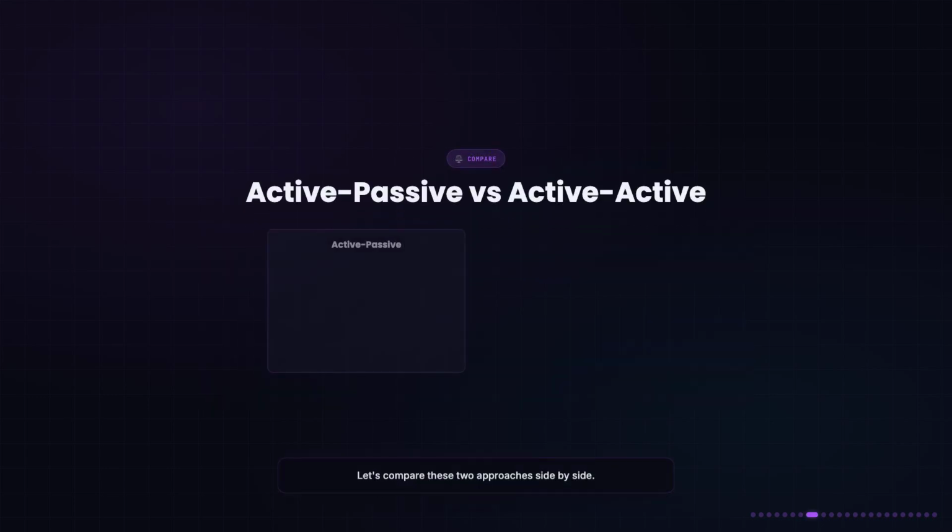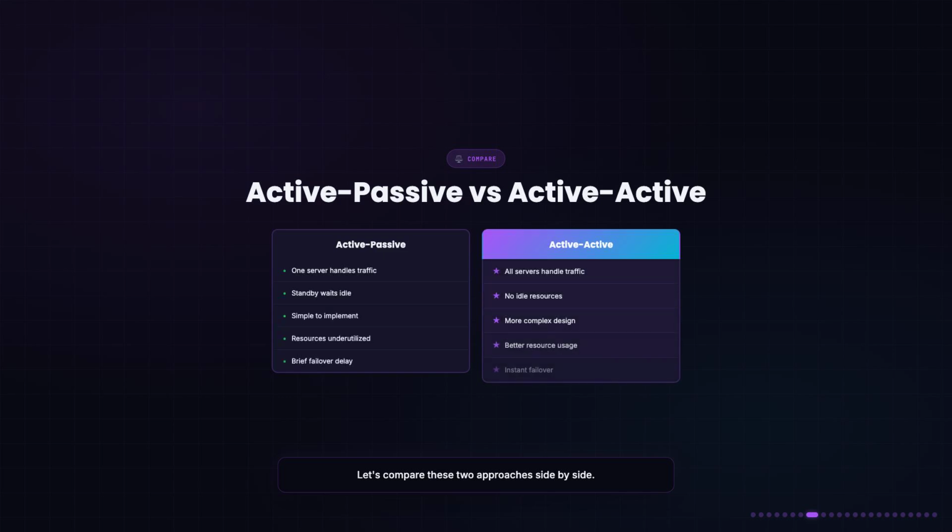Let's compare these 2 approaches side by side. Active-passive is simpler but has idle resources. Active-active uses all resources but is more complex. Active-active has faster recovery, no failover event needed. The trade-off is ensuring your app can run on multiple servers. Choose based on your specific requirements and complexity tolerance.